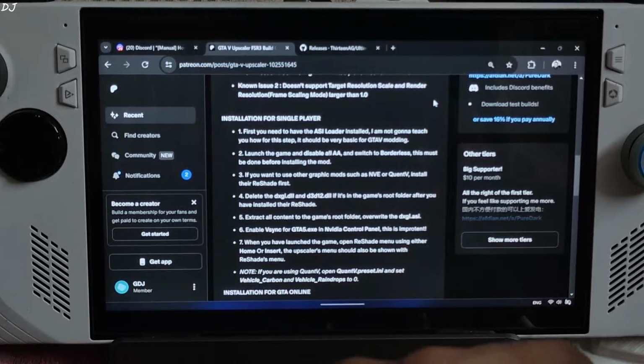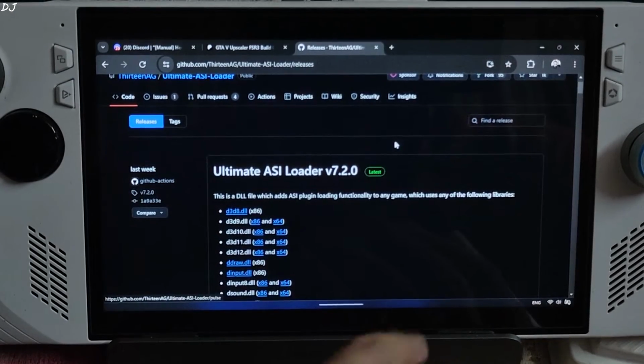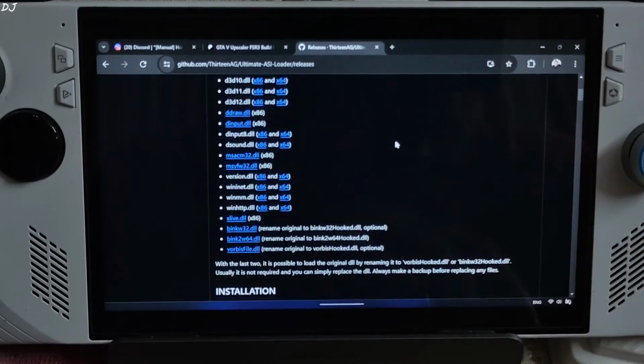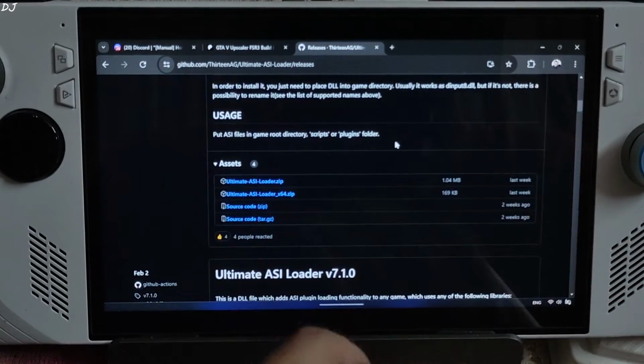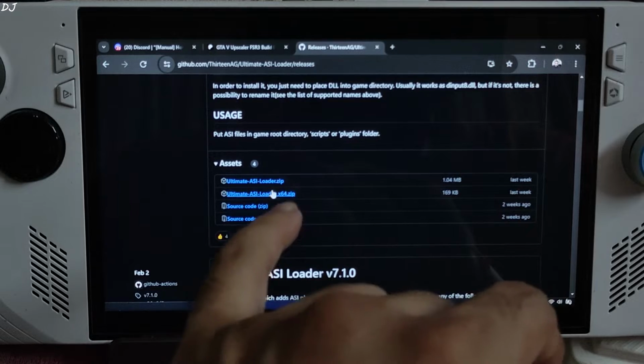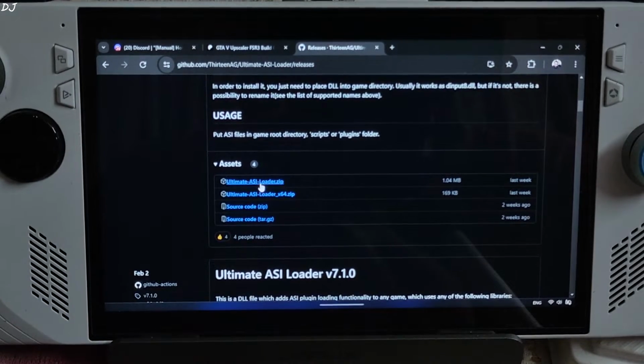Okay, now I'll download the required files. First, the ASI Loader. Just go to this website. I'll give its link in the description, GitHub page. Scroll down until you find Ultimate ASI Loader.zip file under assets section. Just click on it. Download the latest version.